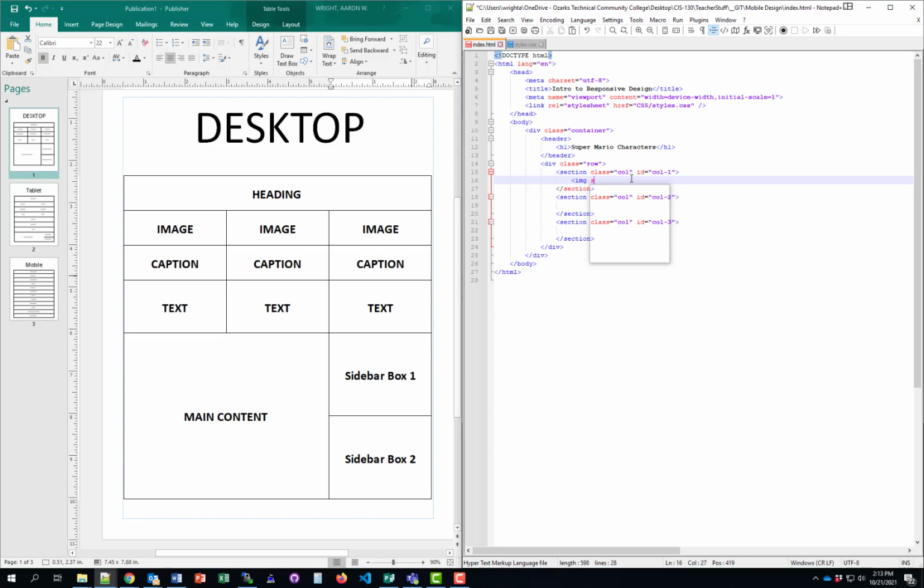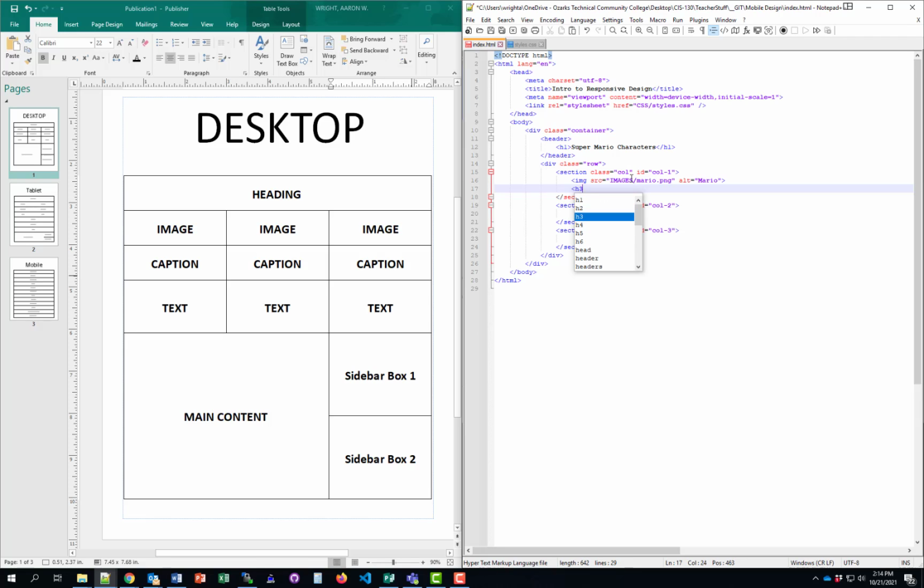So img src equals images slash, and for this one it's going to be mario.png. Alt equals Mario. And then I want a caption under this. So I'm going to give this an h3 tag, or an h2 tag.